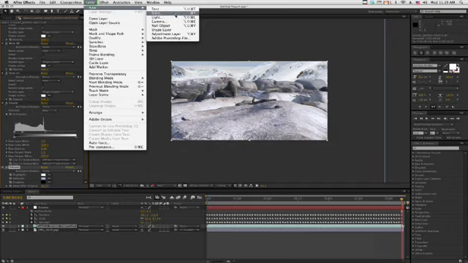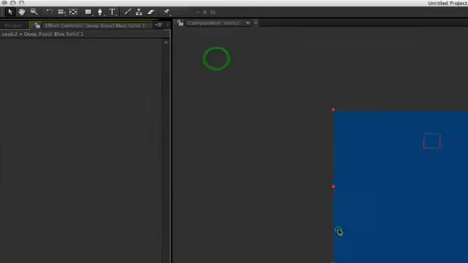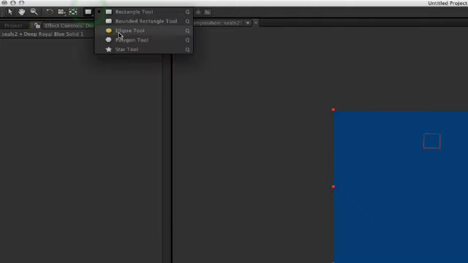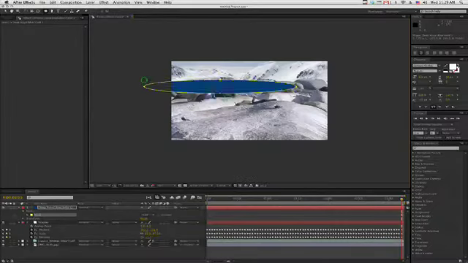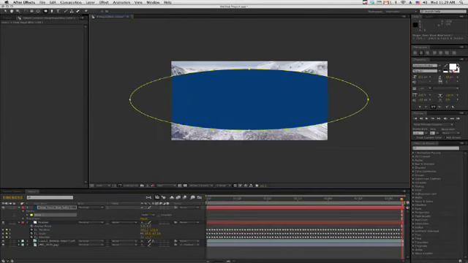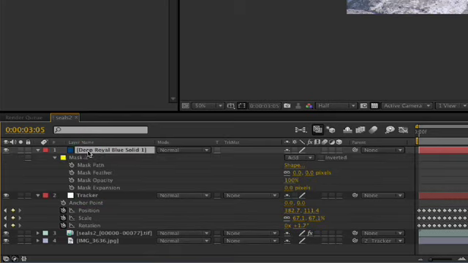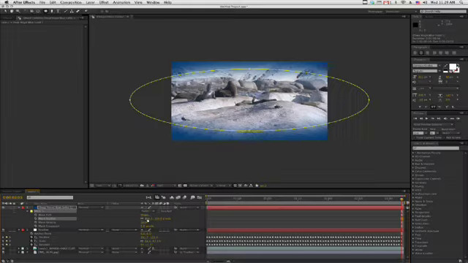Layer, New, Solid, and choose a dark blue color. Next, choose the elliptical mask tool and draw a large mask on the layer. Essentially, what we want to do is darken the top and bottom of the comp, but not so much the sides. Now with the layer selected, press MM on the keyboard to reveal the mask properties, and change the masking mode to subtract. Then, change the feathering to about 160 pixels.